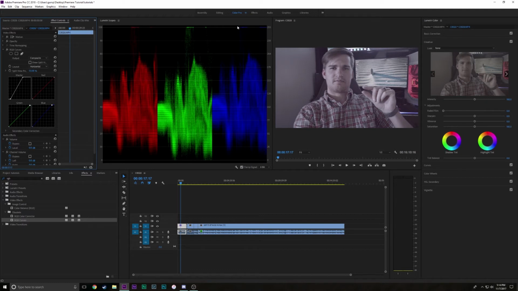So if this is our highlights and this is our darks, this is going to be our mid-tones, which represents the middle of the graph. So the blue area, we need to drop it down a little bit so it matches with the red and green mid-tones. So I'll just grab right here in the middle of the blue, drop it down a bit, and now you can see those are pretty well even.